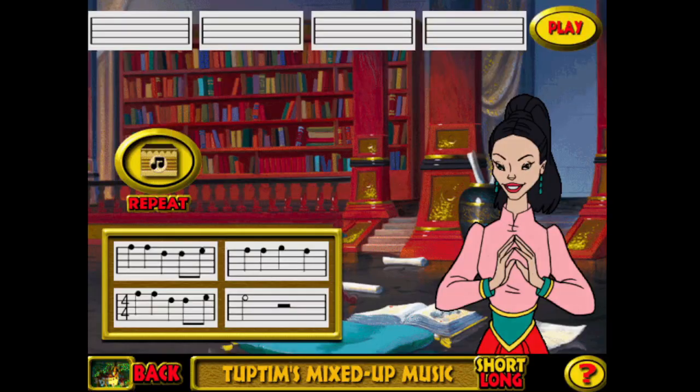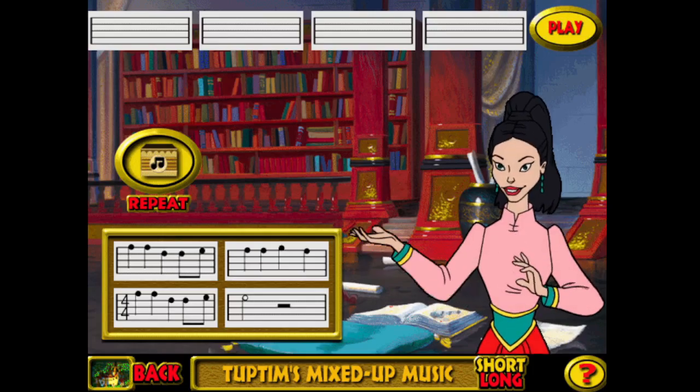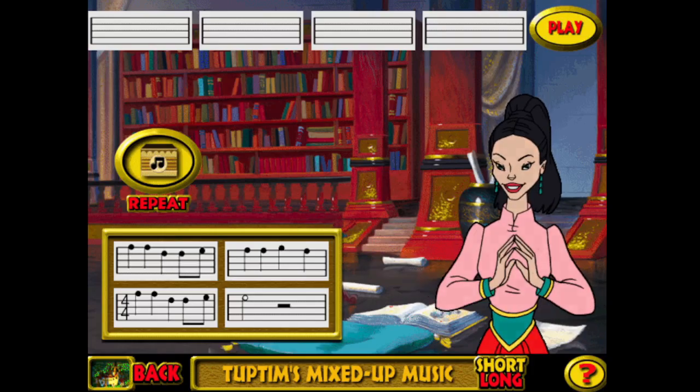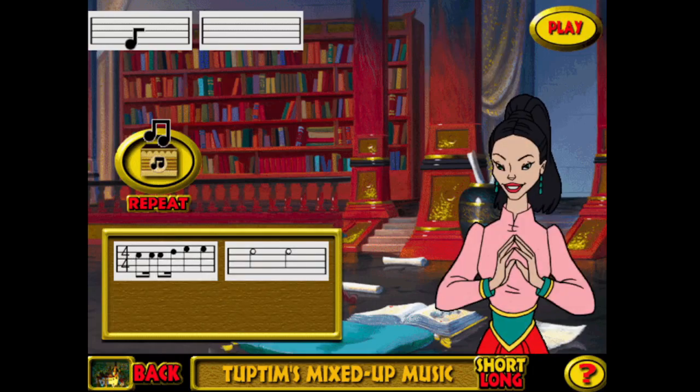Please to help Top Tim unscramble musical mix-up. Listen to notes and try to make song that is played for you. Use mouse to drag measures into proper order. Click on repeat button to hear whole song. Press the play button when you think you have right. Let us begin.